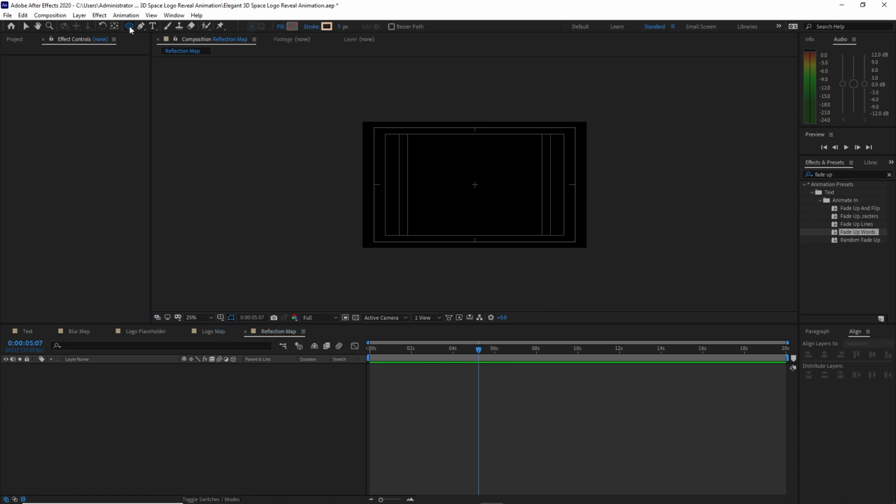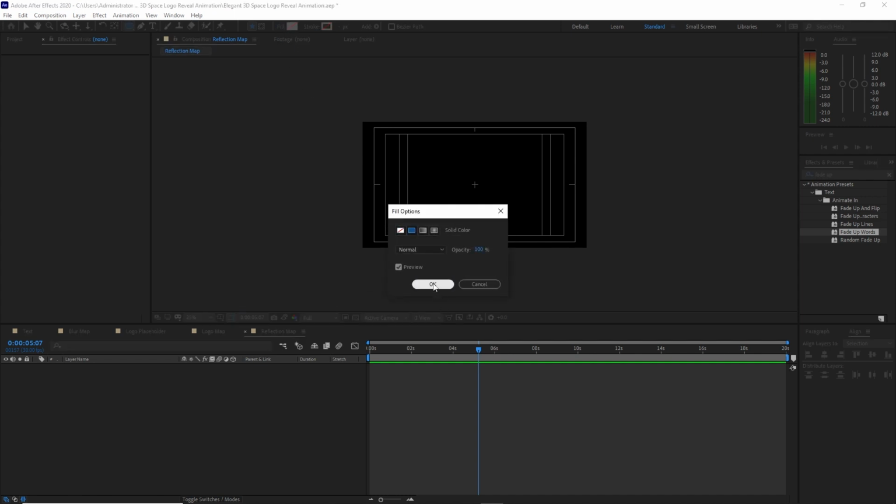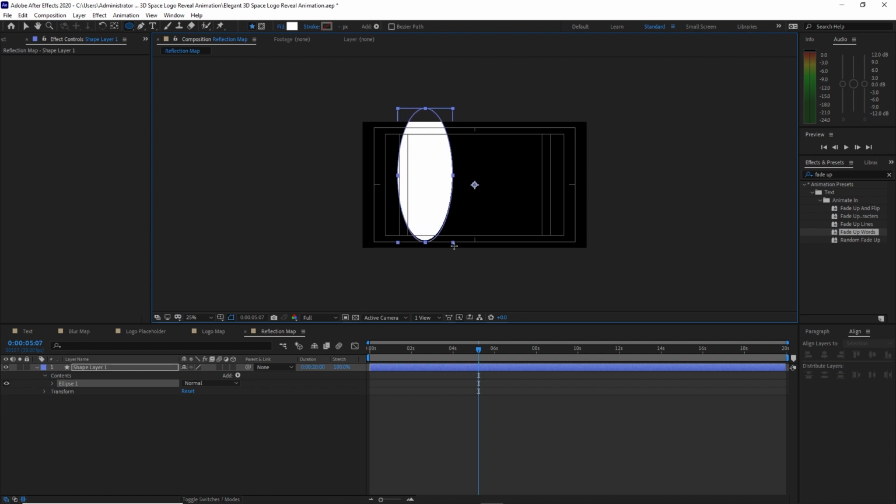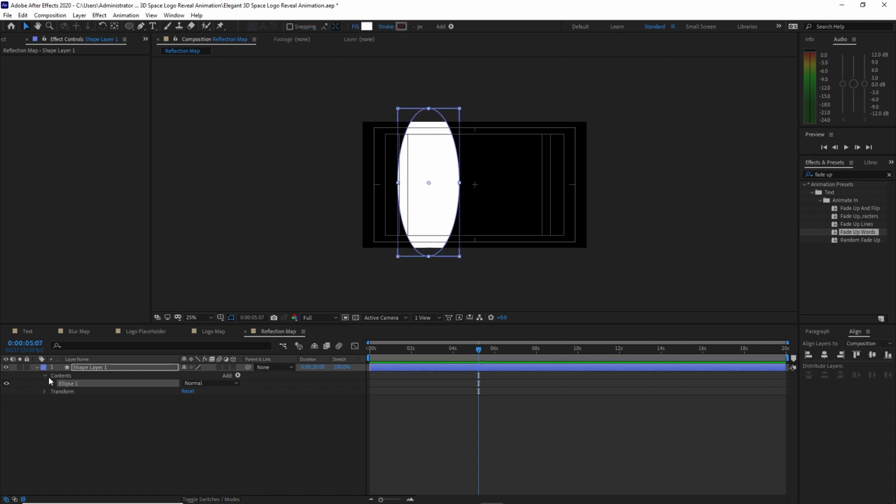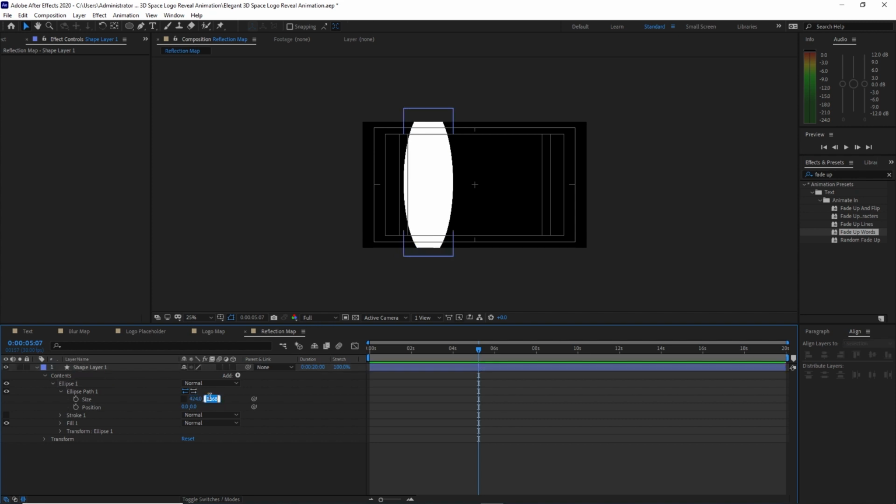Shape tool, choose this ellipse tool. Make sure that the stroke is none. And enable the fill. Then draw a shape like this. Then expand this ellipse path 1 and disable the scale proportion. Change the x-axis to 424. And on the y-axis, change this to 1332.